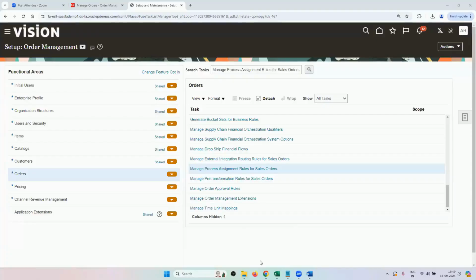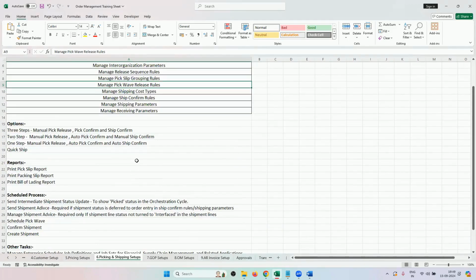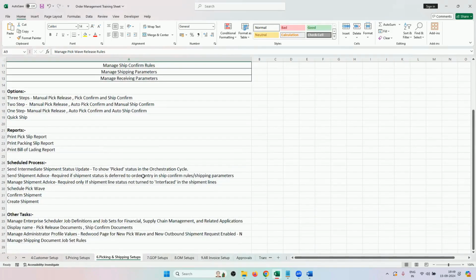Those 5-6 shipping steps we did last week are in the recording. Let me share my screen. These were the steps we executed. In these steps, in the pick wave release rule, you will have auto pick confirm and auto ship confirm. You can just enable that, and that will reduce your steps. You will not have to do the pick confirm.